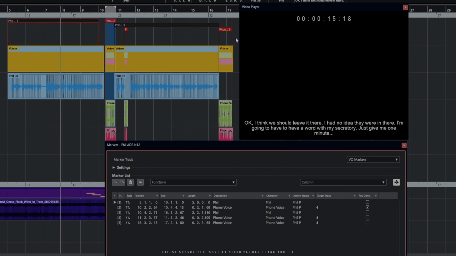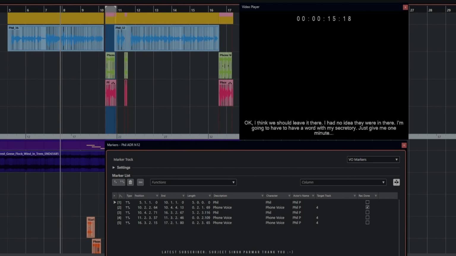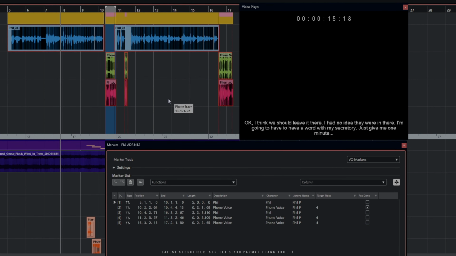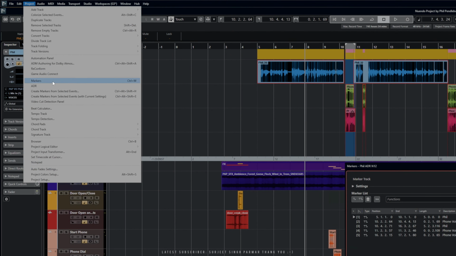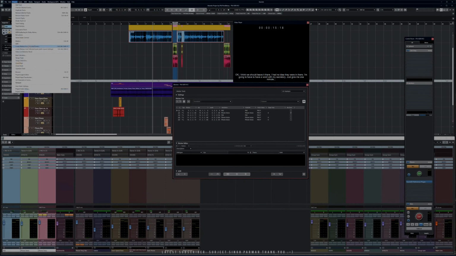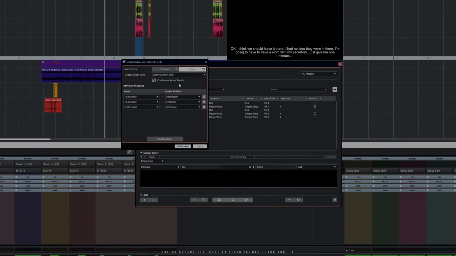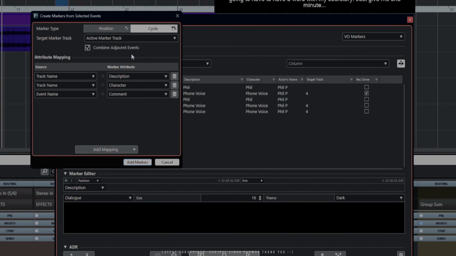So a nice feature of Nuendo 12 is that we can do that now automatically. If I can remember the feature, the key command, or should I say the menu item, all we have to do is select the individual voices, and we go to Project, and we go to Create Markers from Selected Events. And I've got more detail on this in another video, so we're not going to go into huge detail on it. But I like to use cycle markers.